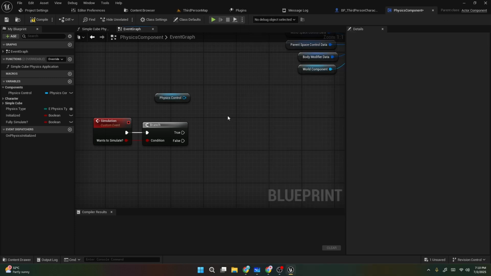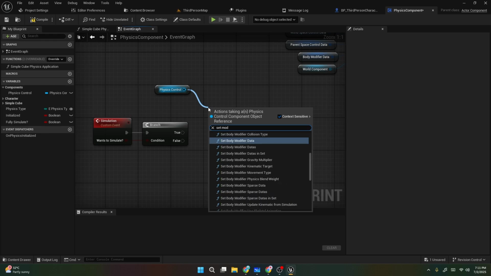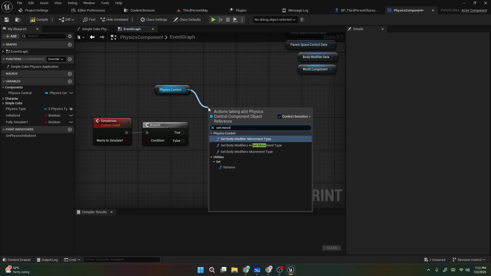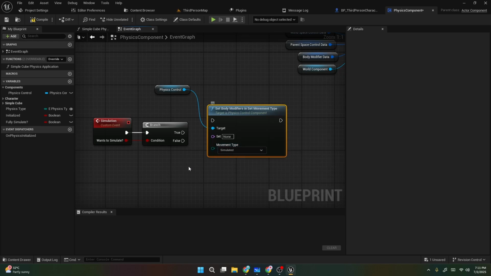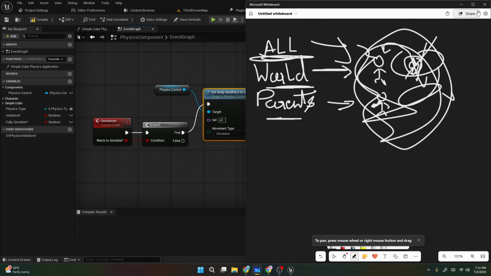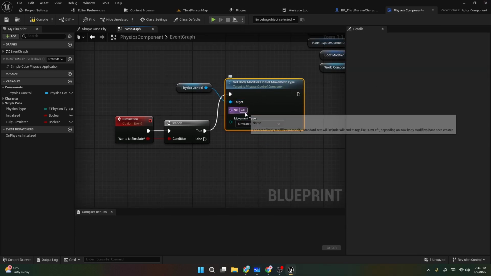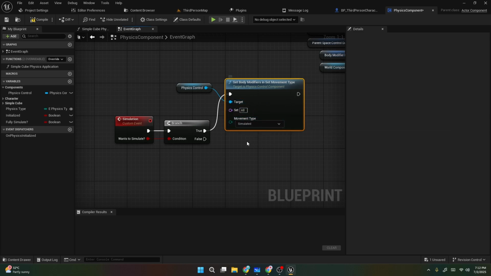Okay, so now what we're going to do in the physics control, we're going to search for set modifier movement, this one, set body modifiers in set movement type. Now you just have to add a set to it. We're going to call it all. As you can see over here, we're going to use the all. So we're going to name the set all because we want to change everything, every bone in the body to be simulated.